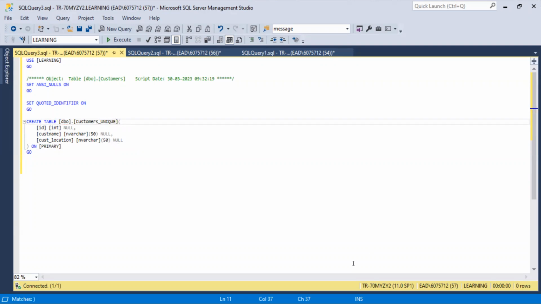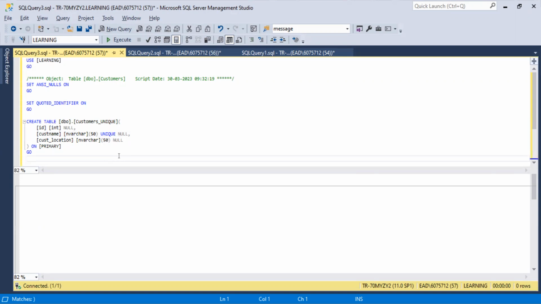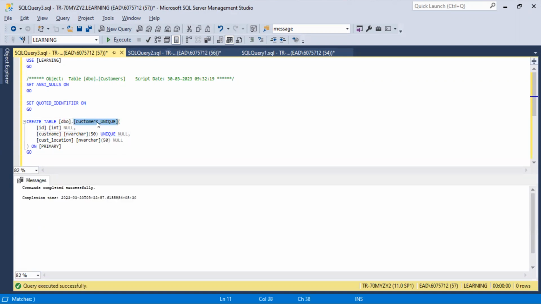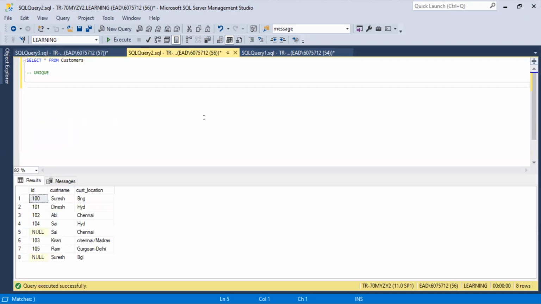I'm trying to create a table customers_unique. Here, let me put the unique constraint on customer name. So here I'm telling that customer names should be unique. I've created the table. Let's try to insert data.